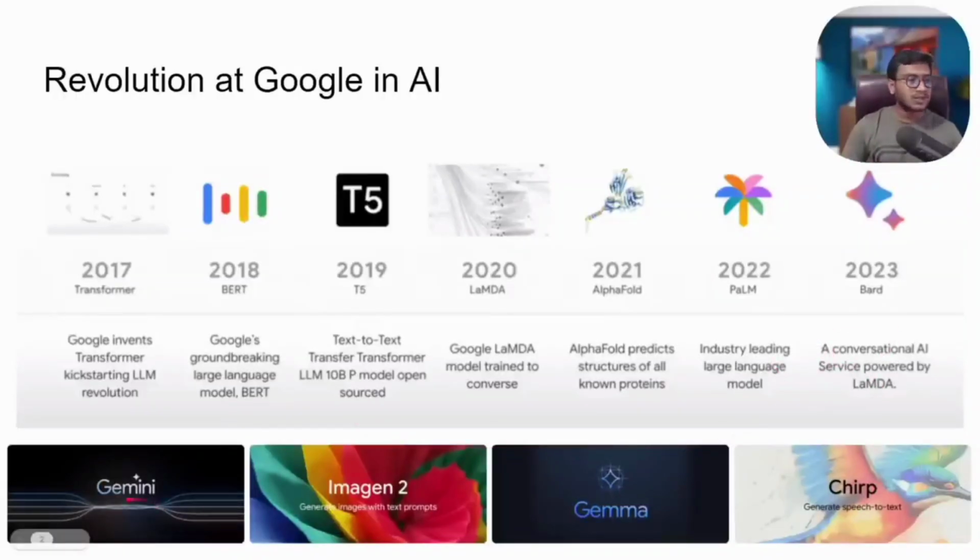Then in 2024, you can see from Google Research, we have Gemini. Then Imagen 2, which can generate images with respect to a text prompt. Then we also have something called Gemma. Gemma is one of the large language models. Then there is another model called Chirp. This is the model that can do speech to text. So that's how the revolution happened. That means it took lots of time to come to this position. And Google introduced so many research efforts, so many models, so many technologies. And nowadays we are using these kinds of technologies in the field of generative AI.